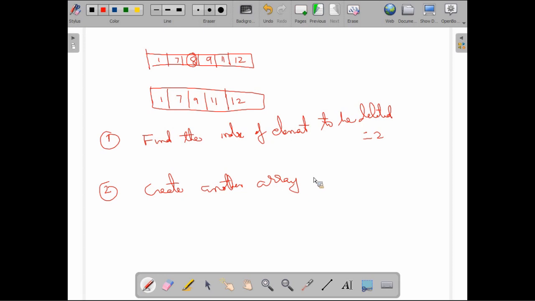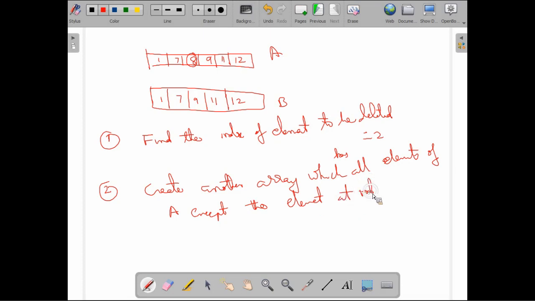So create another array, which has all elements of the first array. Let's call it A and let's call this B, which has all the elements of A except the element at index equal to 2. Okay, except that element, it has all. So that is how your B array will be created. So this is a very easy question.